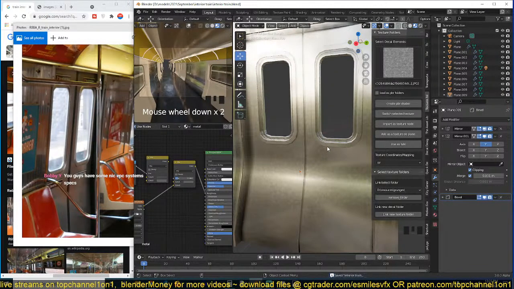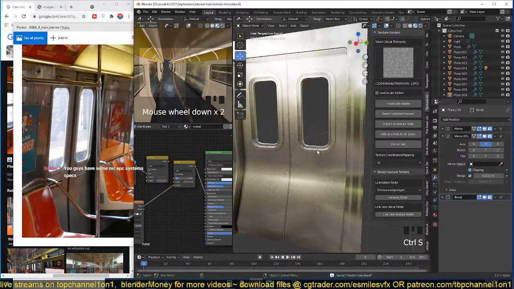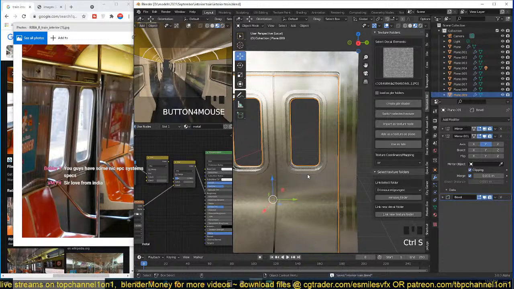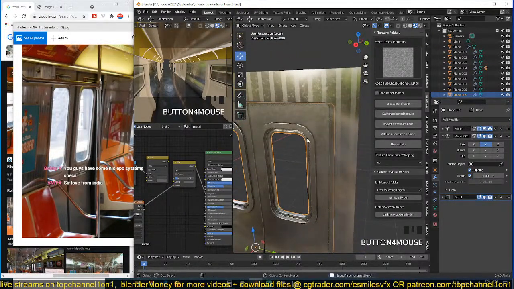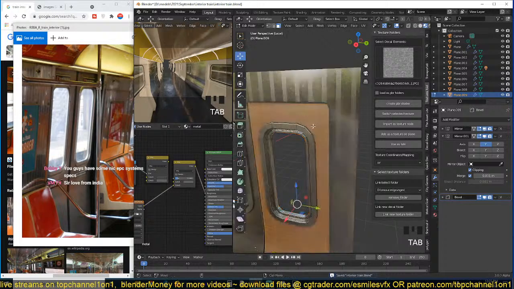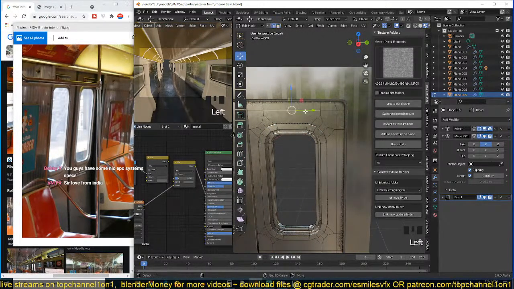You guys have some nice epic system specs. Yeah, that's a very beefy PC. So love from India. Thank you, VM FX.